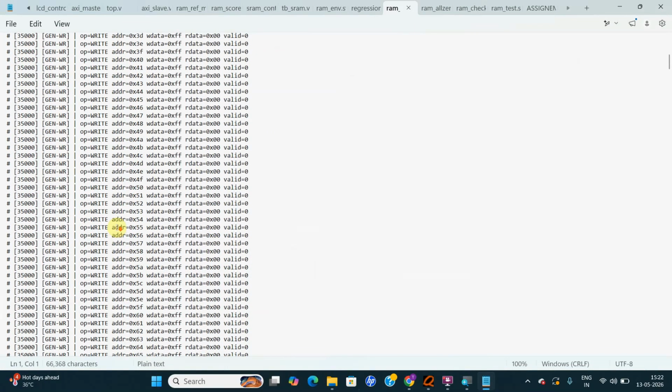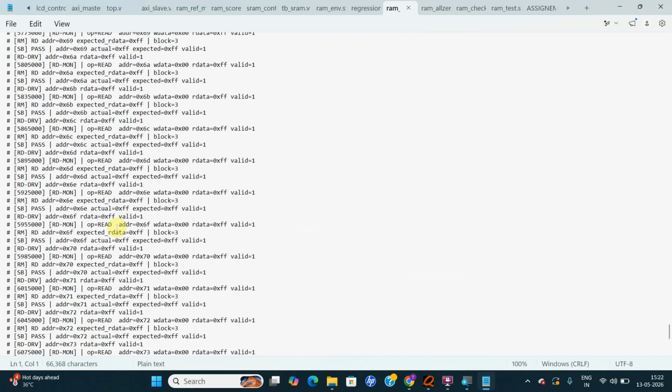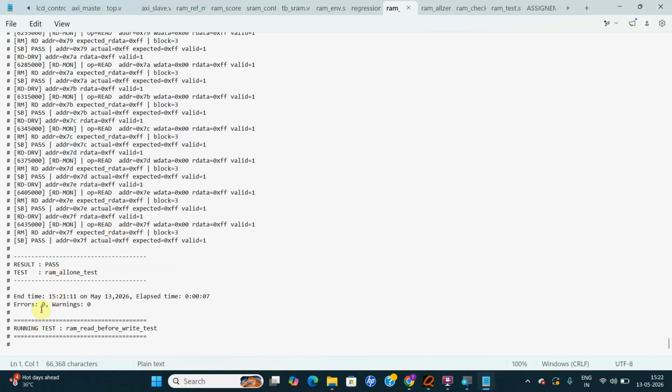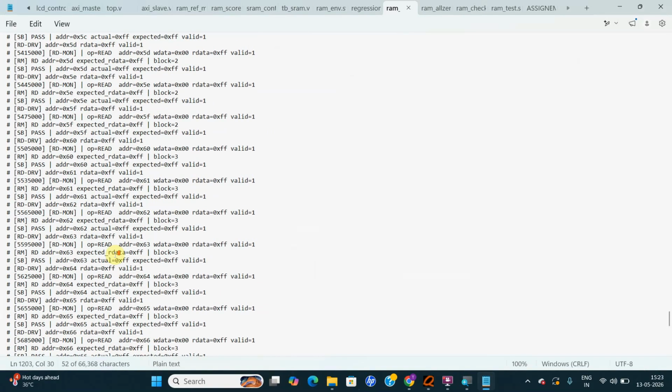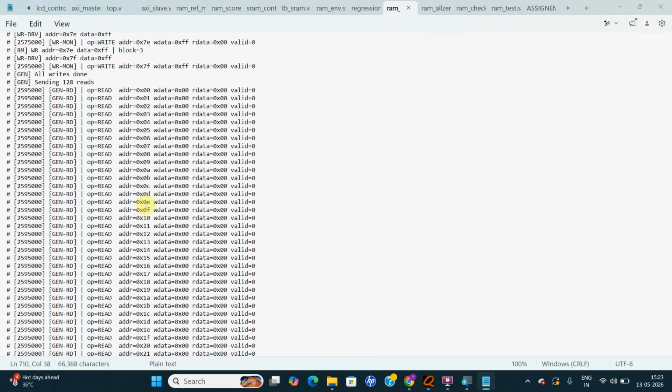So this is the test case log file, and we can check over here the number of passes and number of fails. Here the test case is getting passed, right? And the test case RAM alone test is getting passed over here. So like this I can check which files are getting passed. So write transactions observed is 128, read transactions is 9, and pass is 9 and fail is 0. So like this we are going to get the pass and fail messages.